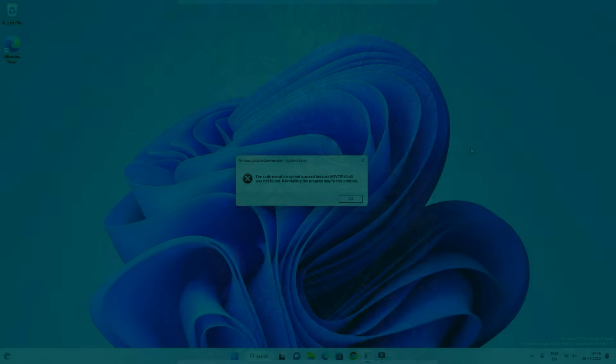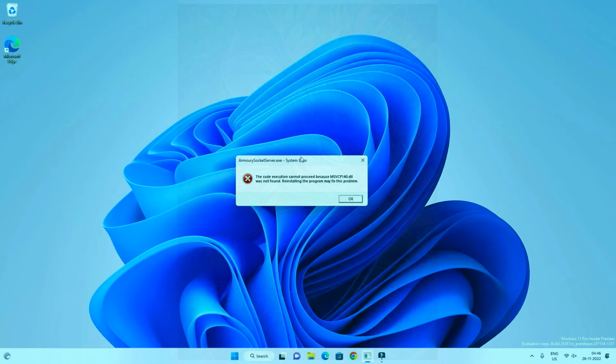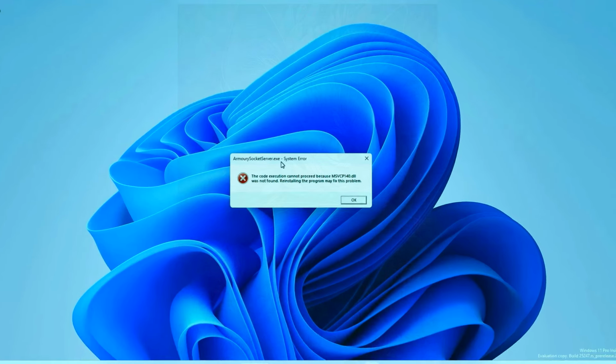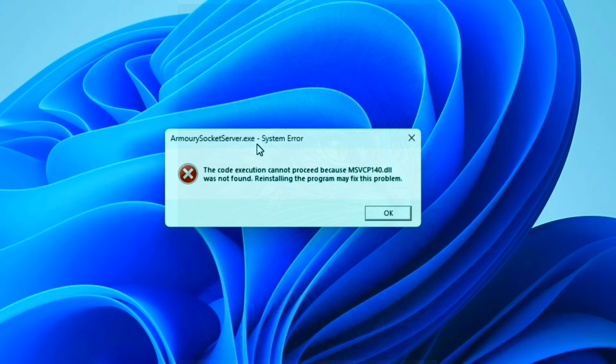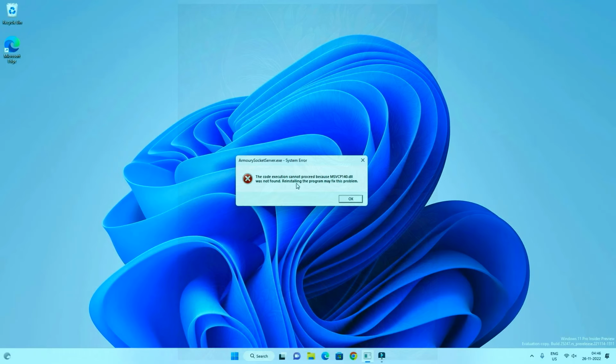MSVCP140.dll missing or not found. How to fix it. Errors related to MSVCP140.dll can arise for a few different reasons. For instance, a faulty application, MSVCP140.dll has been deleted or misplaced, corrupted by malicious software present on your PC, or a damaged Windows registry.